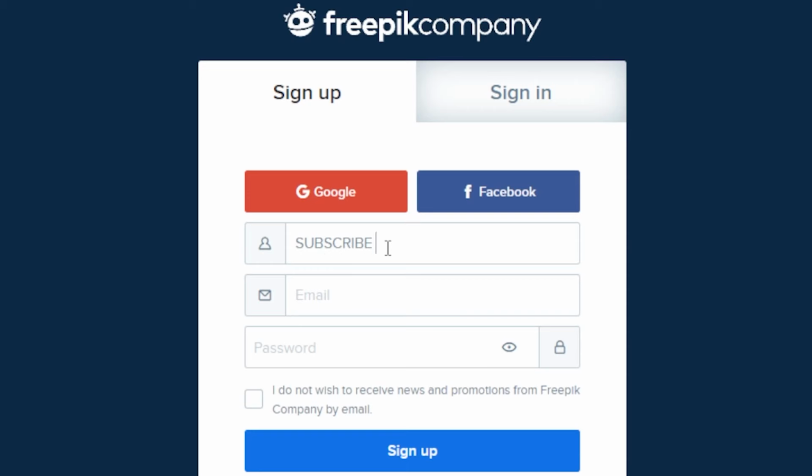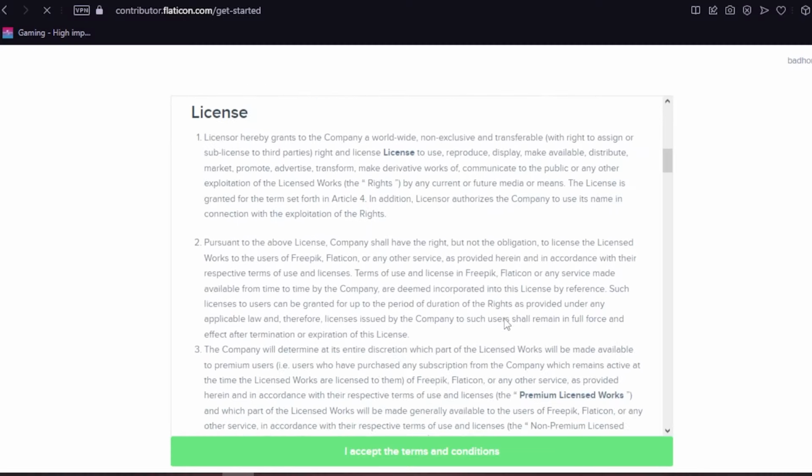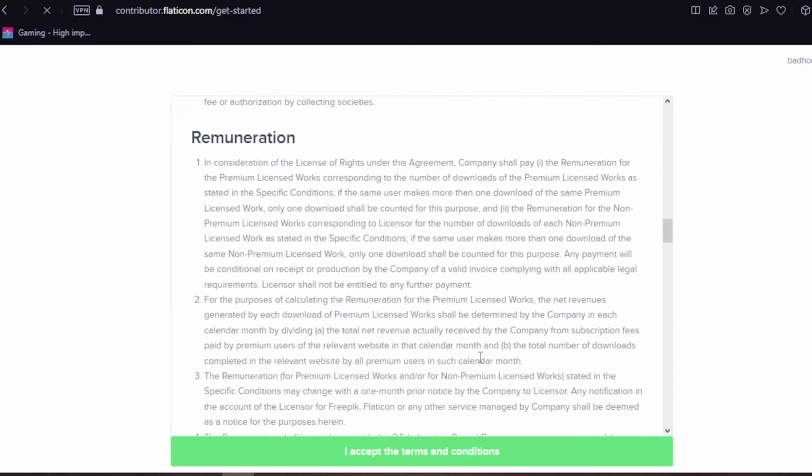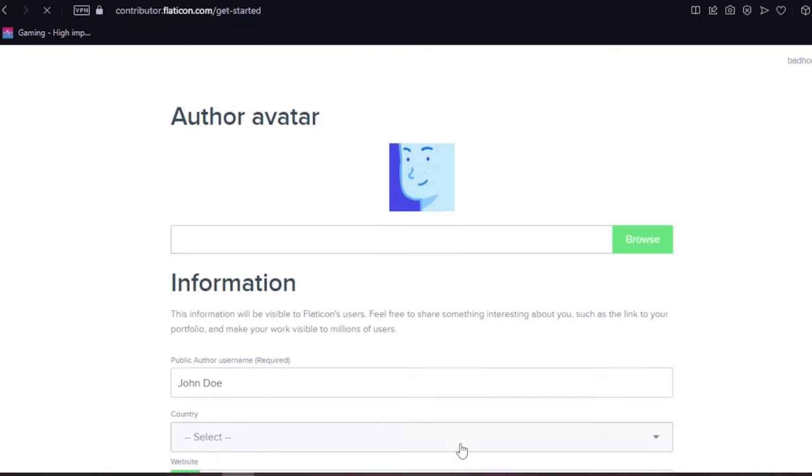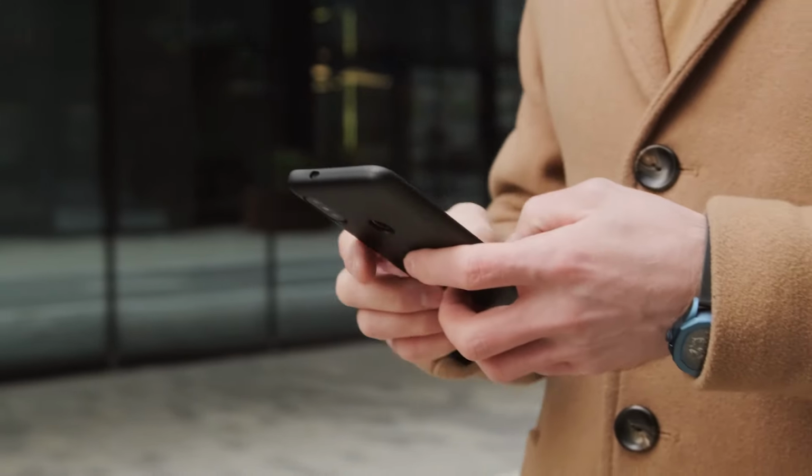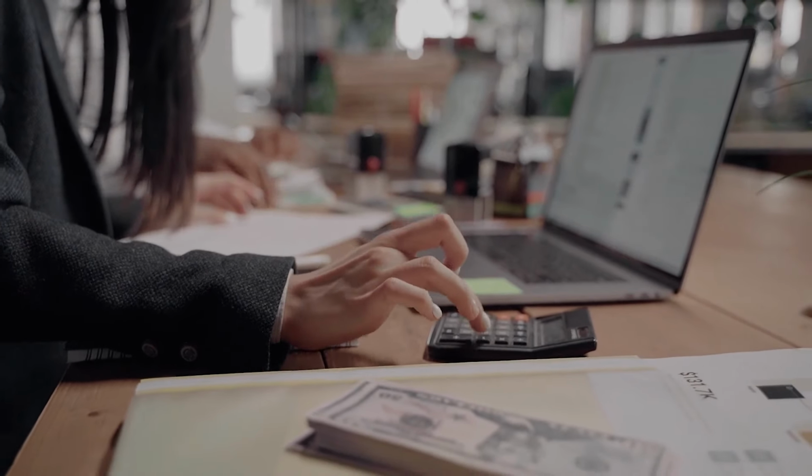On the registration page, simply type your username, email address, and password, then click the register button. Next, go to the page that says we're almost done and read all of the terms and conditions before clicking the green button to accept them. Once you've completed step 1, you can proceed to the second step, where you create your profile and earn money.